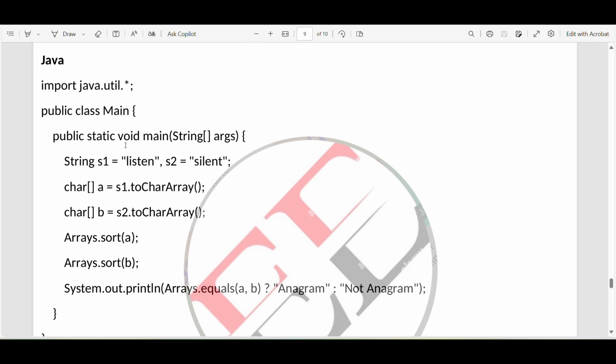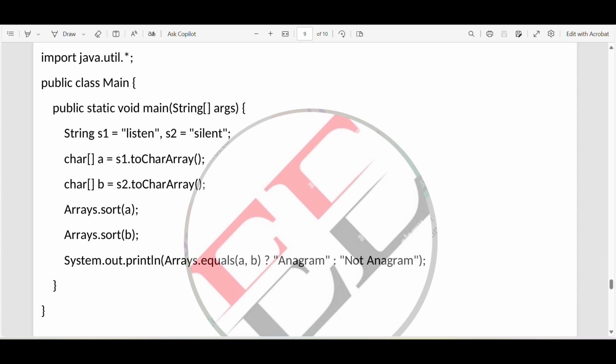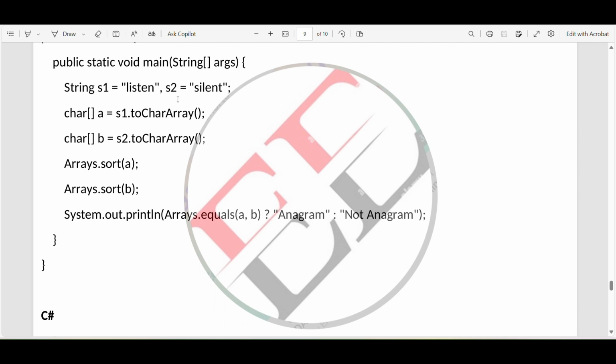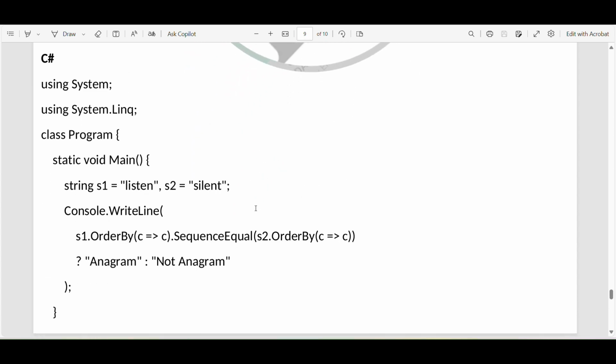And next we are having the Java program, where we are starting with strings s1 and s2, and here we are converting both into character arrays and sorting those arrays. And finally we are checking whether both are equal. If both are equal, print anagram. If not, print not anagram. That is about the Java program. And next we are having C sharp. If anyone needs this, then you can take a screenshot.